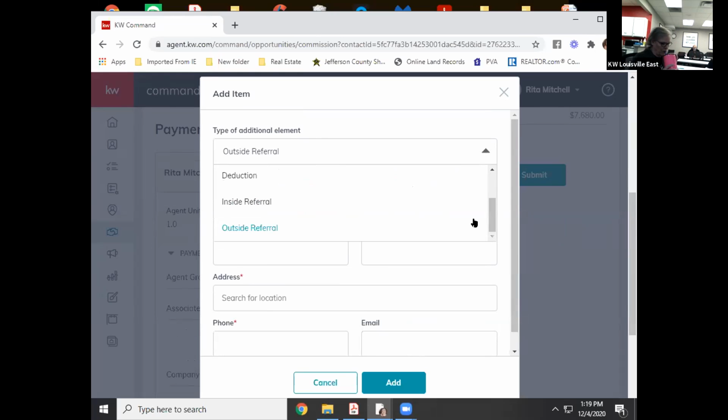This will never be Keller Williams Louisville East. I think it's confusing because we've had people put Keller Williams Louisville East information in this section. You won't ever pay Keller Williams Louisville East an outside referral. And the problem is, if you put the incorrect information in this section, there is no way for me to adjust it manually. So it'll have to get returned to you, and it'll have to be fixed by you guys. So that's another tricky situation.